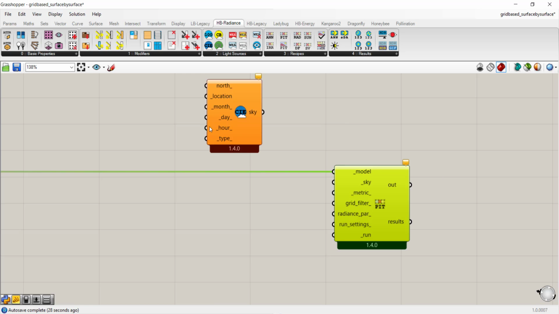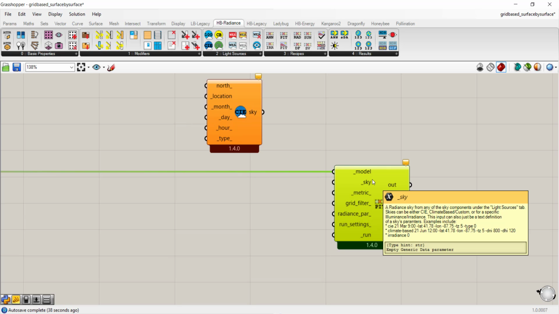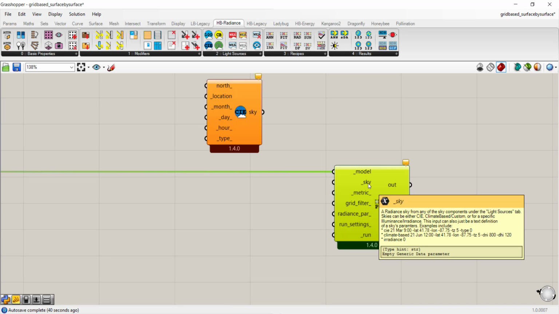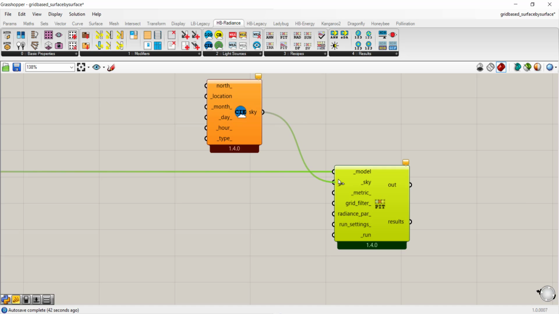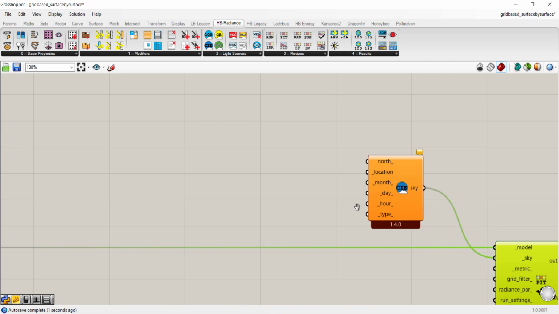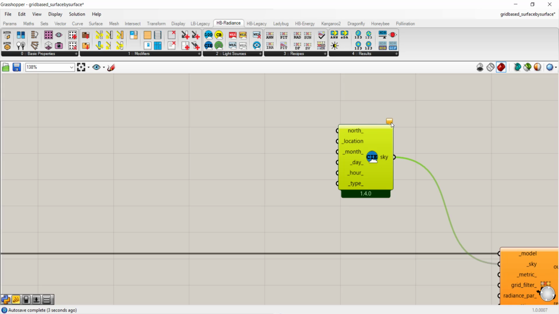As you can see, I'm working backwards. I'm starting with the recipe I want to run, and I am working backwards to find the components I need to make this recipe run successfully. So I'm going to connect the sky output to the sky input. Then when you see an orange component, that means there are inputs that are missing. So I need to give it a location.